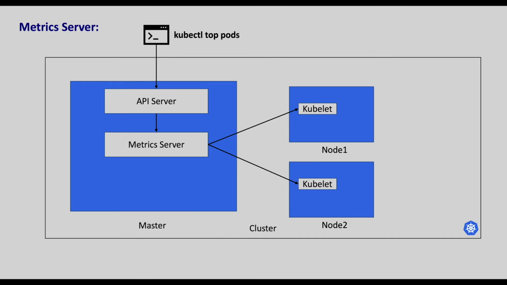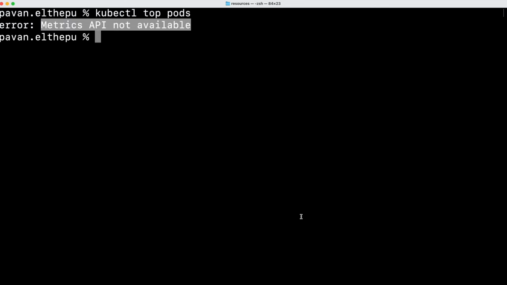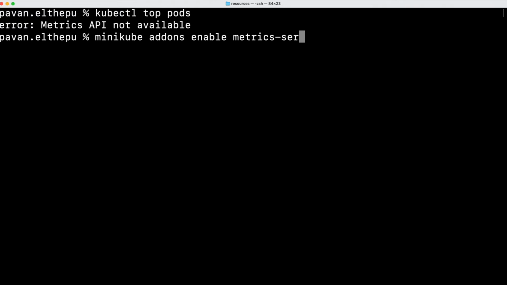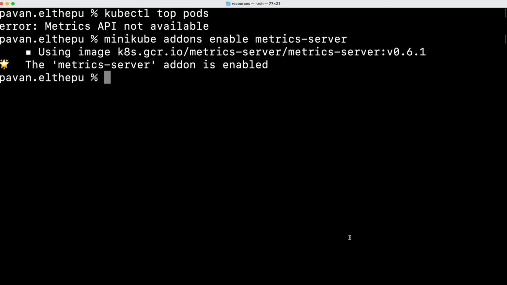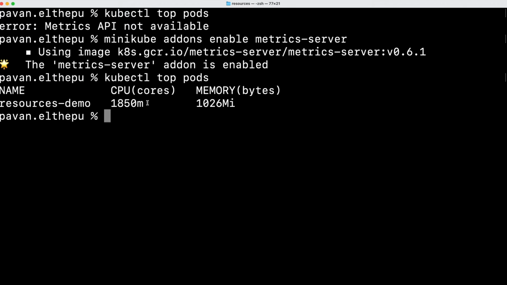By default, the metric server is already enabled in many clusters like EKS. In minikube, we can enable the metric server with minikube addons enable metrics-server. As you can see, the metric server add-on is enabled. You remember, we discussed add-ons in an earlier chapter of this series. Now let's run the same command. As you can see, this pod is using around 1850 millicores, which is around 2 CPUs, and 1026 megabytes, which is around 1 gigabyte memory.